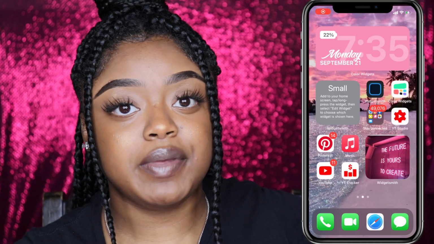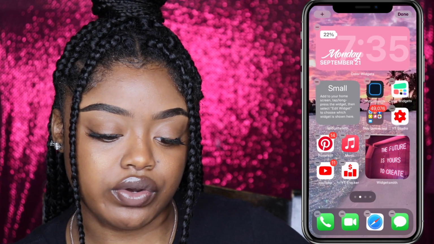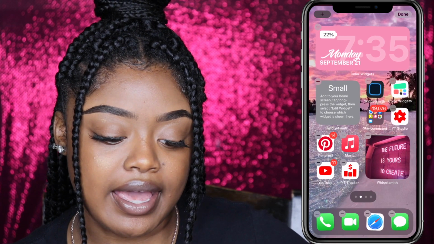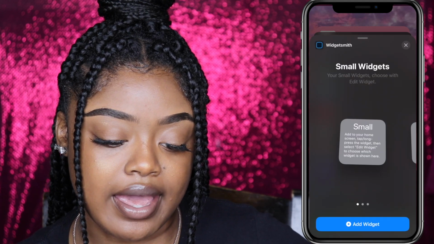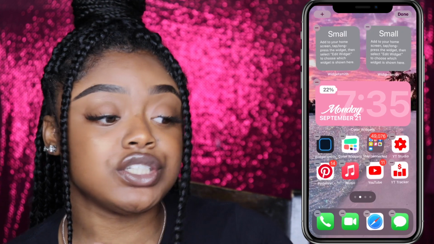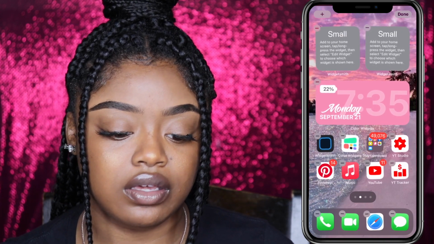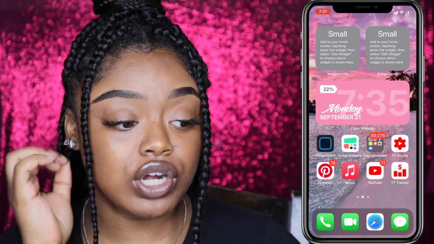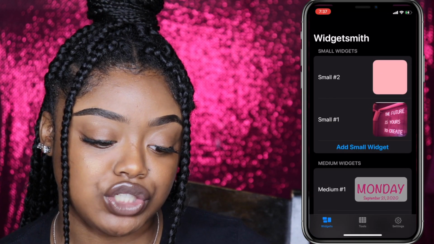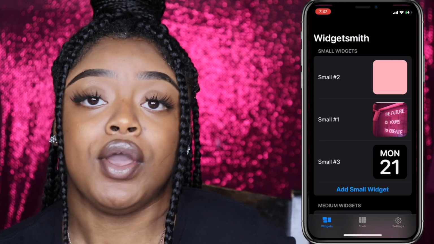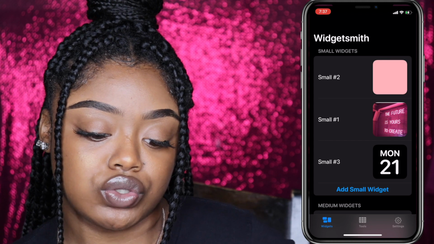Okay, so as many widgets as you want, you go ahead and you press the screen, you press add, and then you're going to press add widget. So you add your widget. You can add it before you go ahead and customize it. So before doing that, you want to make sure you go to Widgetsmith and make sure you have as many as you want. So customize them now before you go ahead and do it on your screen.